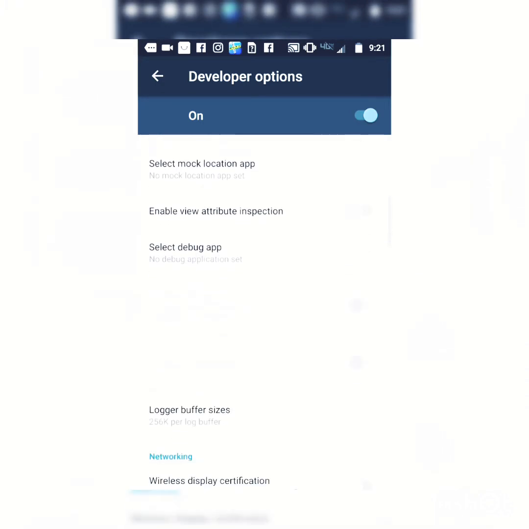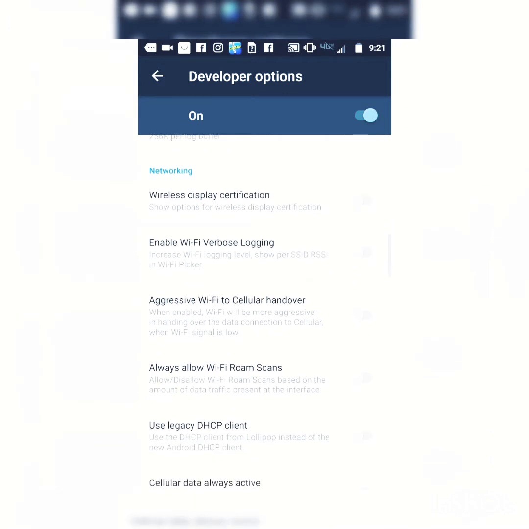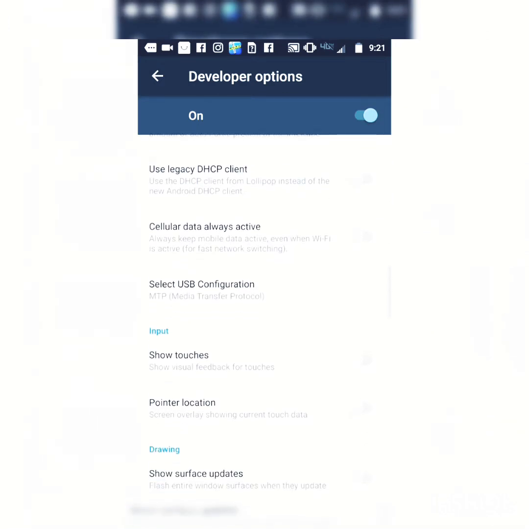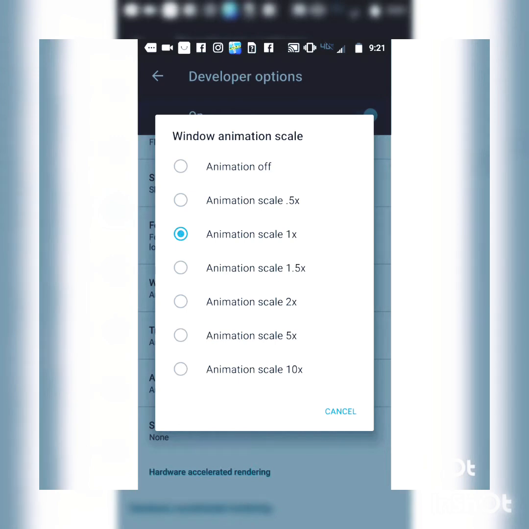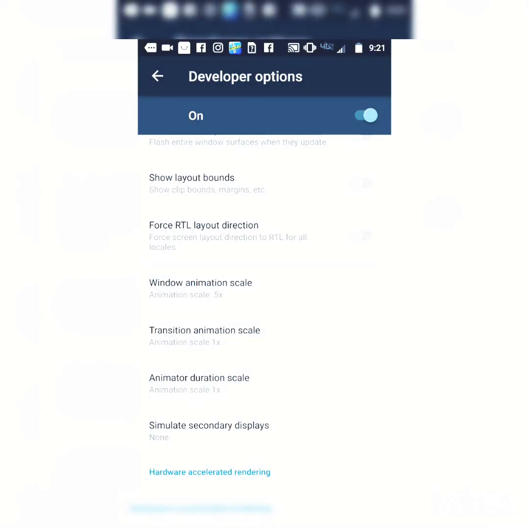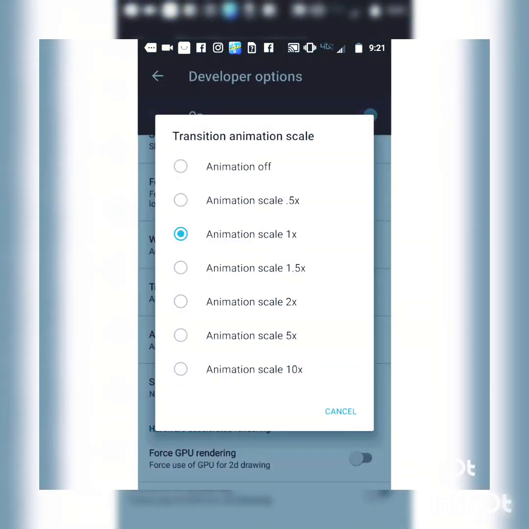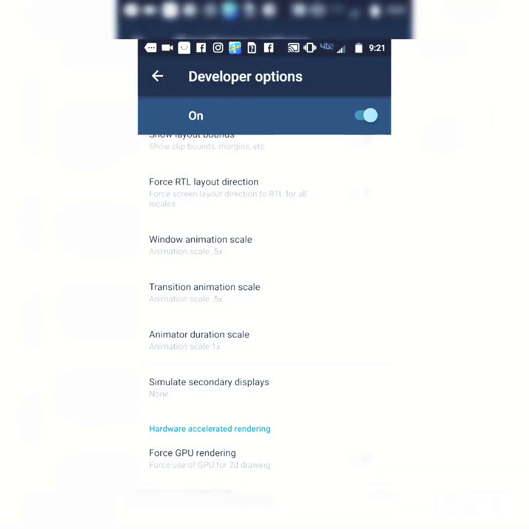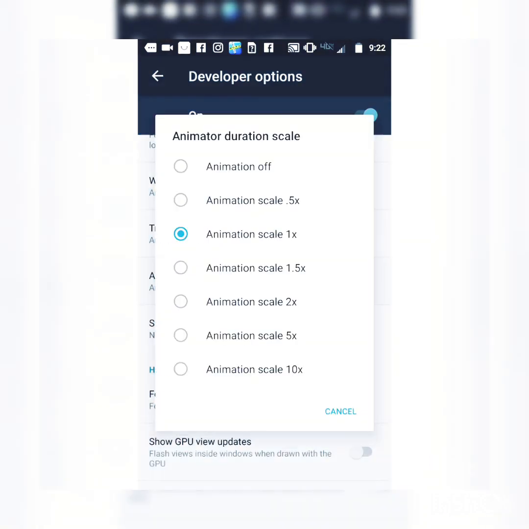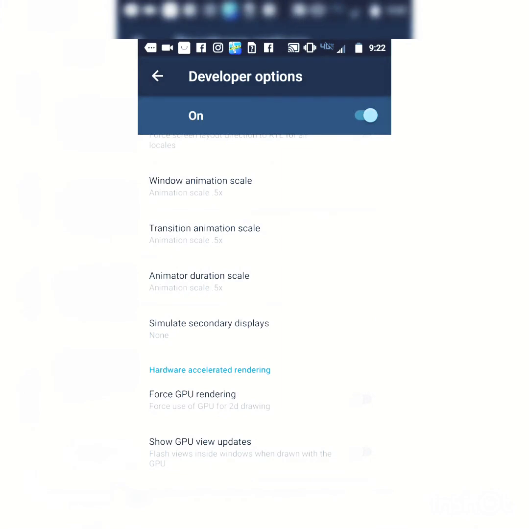And after that, scroll down. Keep scrolling down. Here, window animation scale. Click on it and click on the second option. And the transition animation scale. Click on it and choose 0.5x. And animator duration scale. Change it to 0.5.